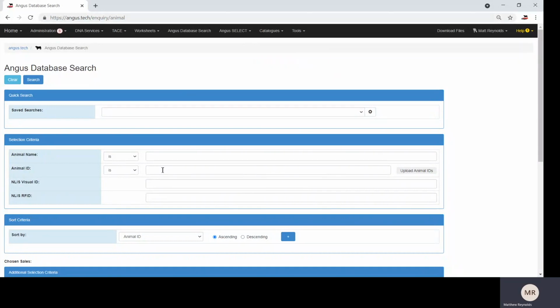To find animals currently listed for sale, select the Catalogues tab at the top of the page. From the drop-down box, select Animals for Sale. Semen listed in catalogues can be found under the Semen for Sale option, and embryos for sale can be found under the Embryos for Sale option.